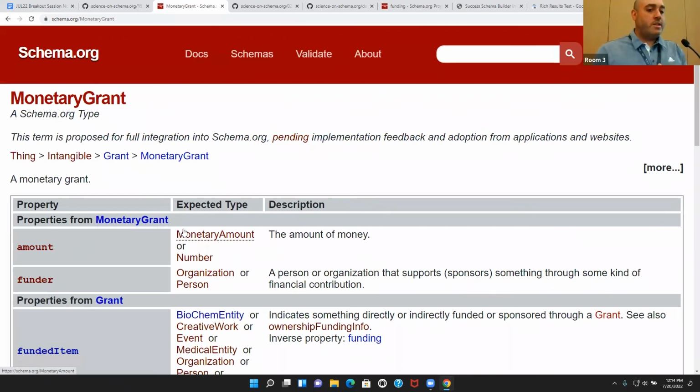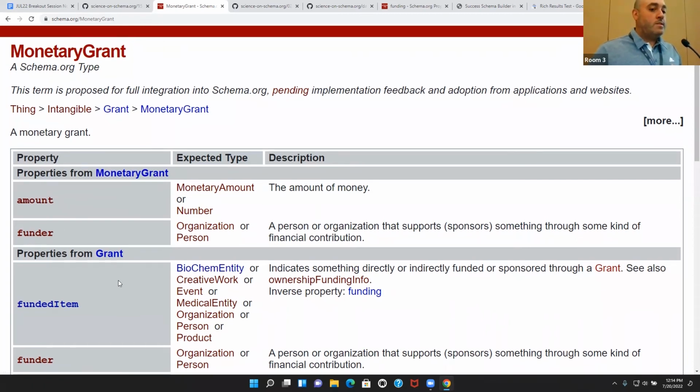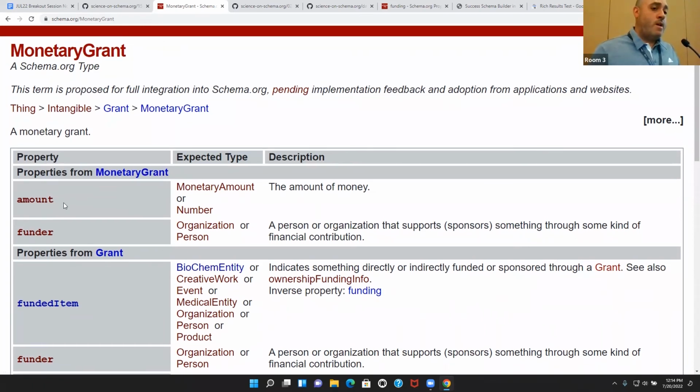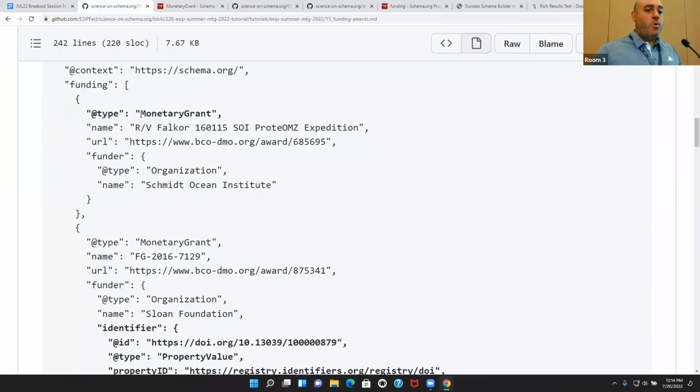So all I wanted to demonstrate here is that you don't have to follow the schema.org guidelines explicitly, that there's subtypes, and as long as a type that you want to use is a subtype of what they expect, that's totally valid. And you can see here that monetary grant has other properties that grant doesn't, specifically the amount of the grant and the funder of that particular grant. So in this example, that's why I'm using the monetary grant as the type of the award.